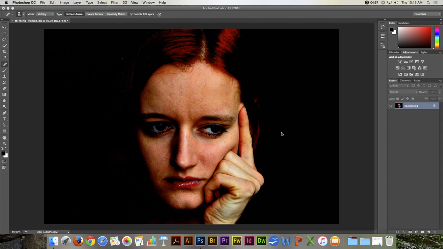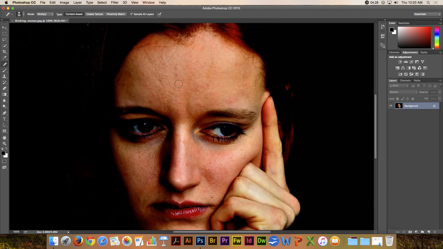Let's take a minute and talk about smoothing pores and skin, softening things up just a little bit. So here's a picture that is a public domain image that we'll work on today. And we're going to go in and do some softening here. Since the overall face is a little bit rough, let's zoom in.